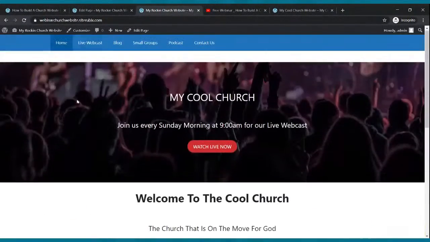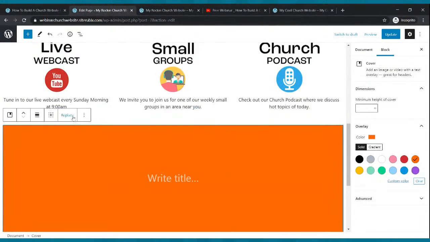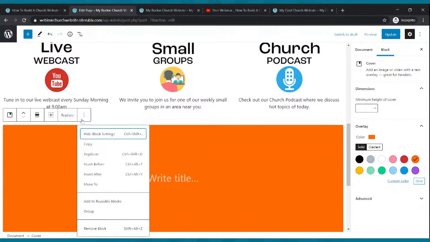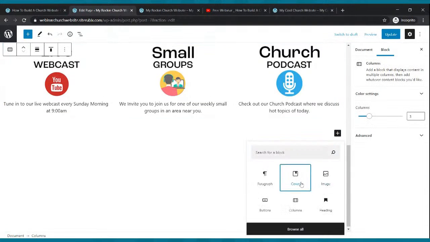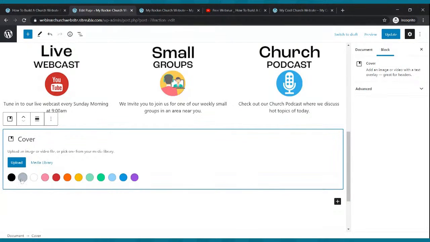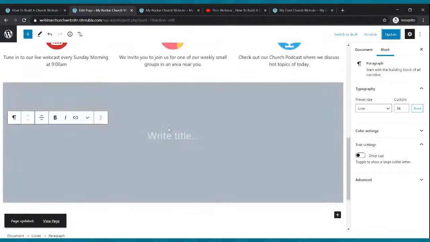I'm gonna go with the light gray. Let me change it to that light gray. So let me just get rid of this. Let me remove it. Okay, black plus, cover. I'm gonna go with that light gray. Where's that light gray? I'm gonna go with that gray right there. Boom. That's what I'm gonna go with. Okay, click update.